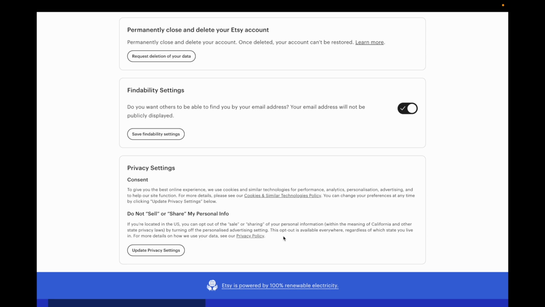So very simple, very straightforward. This is how to update your privacy settings on Etsy.